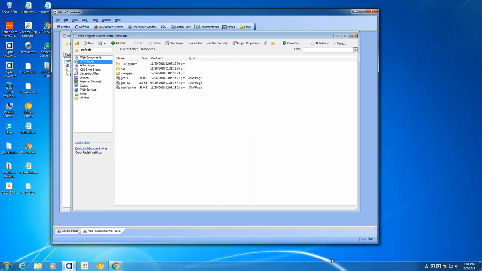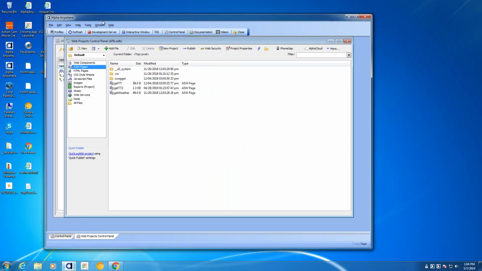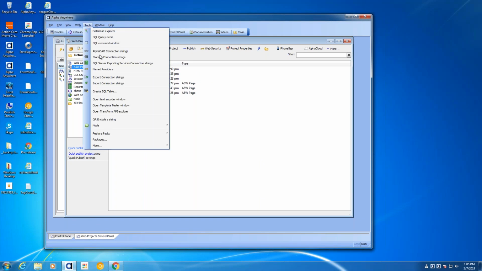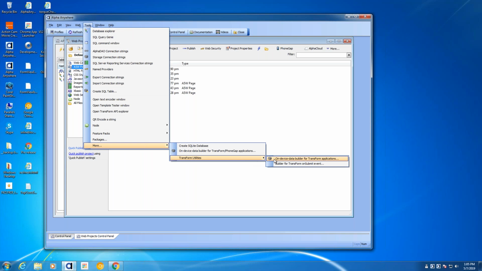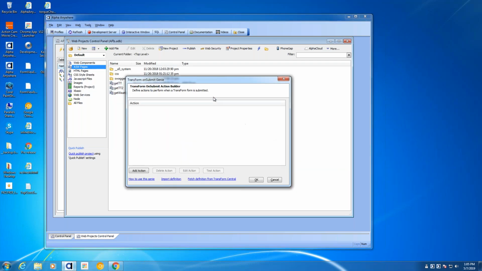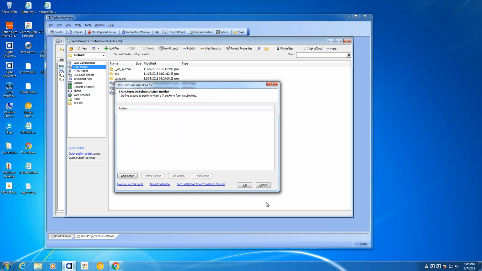I'm going to go here and open up Alpha Anywhere. And here I am in Windows in my Alpha Anywhere development environment. Now I've got the control web projects control panel open here, and I'm going to choose tools. And then from tools, I'm going to choose more, and I'm going to choose transform utilities, and I'm going to choose builder for transform OnSubmit event. Great. And that opens up this dialog box. Now, if you don't see that, I think actually a version of this is available in the currently released version, but what I'm running right now is a pre-release.